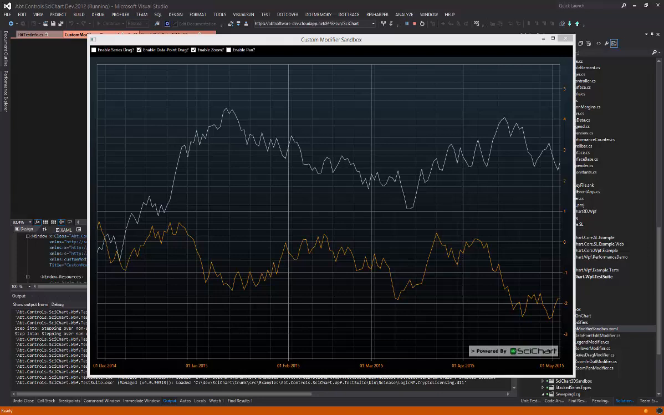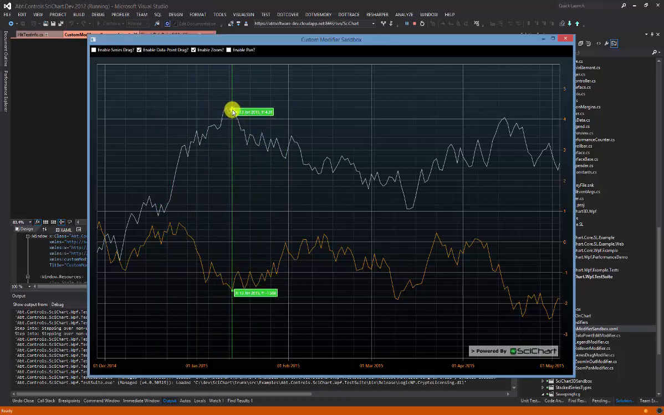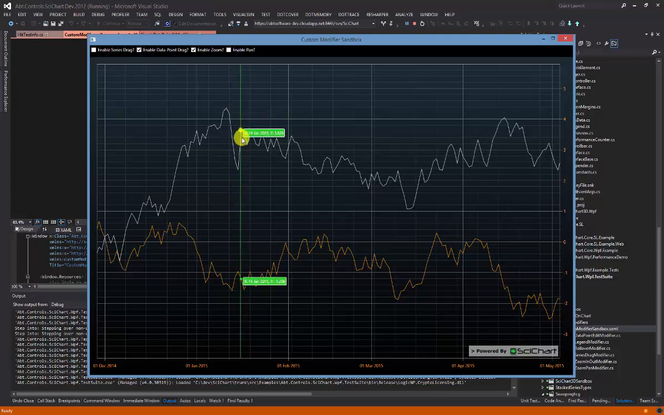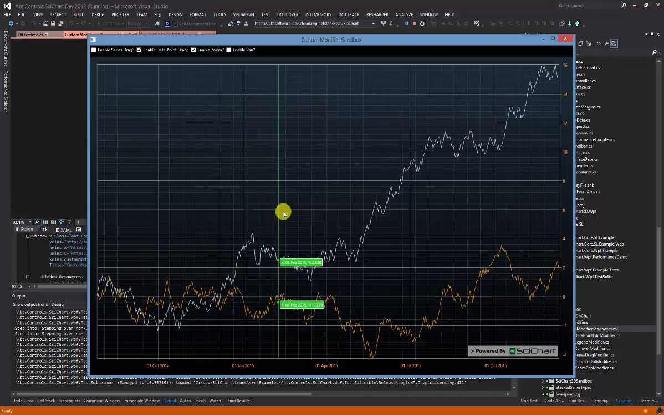This is the fifth video in a series on the custom chart modifier API in SciChart, and what we're going to be discussing today is enabling data point editing. So I've created a modifier today which allows you to mouse down on a series and then drag its data points in the vertical direction like this. So this edits the underlying data, and now as I zoom and pan the chart, the data persists.